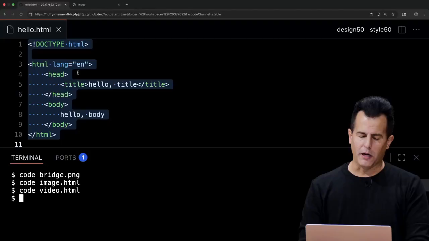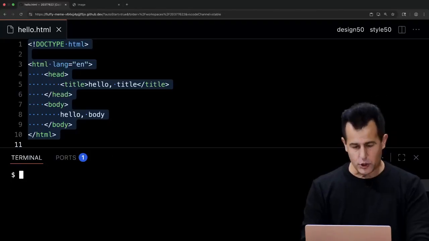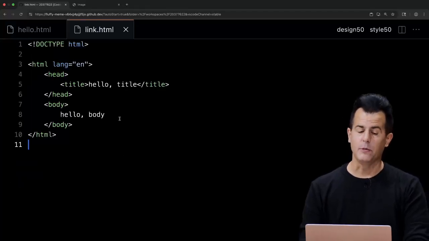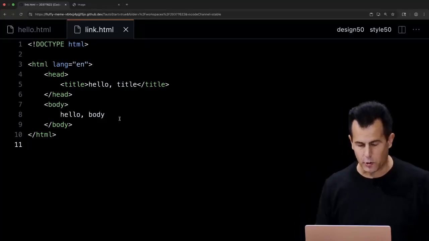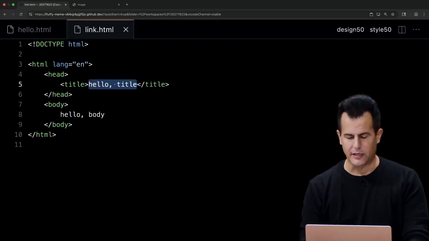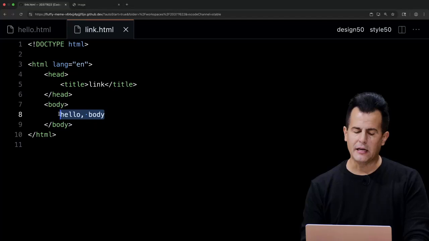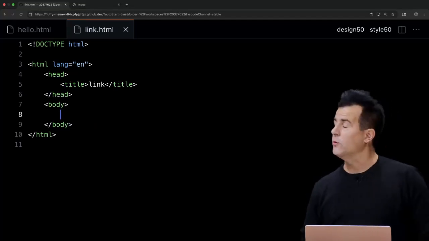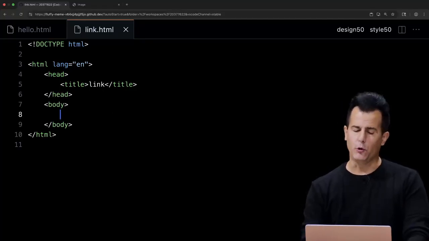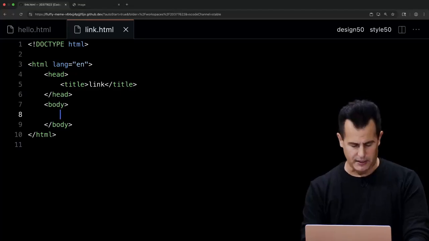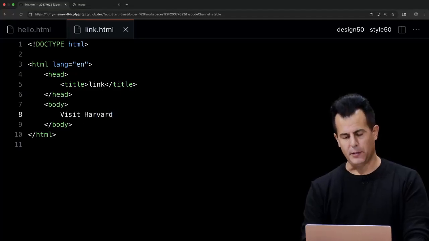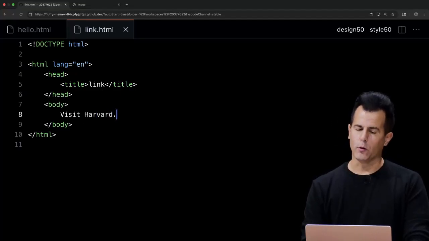Let me go into my terminal window here. And let's create another file called link.html, which demonstrates exactly that, the ability to link from one web page to another. Let's go ahead here and change the title to link so I know where I am. And in the body of this page, let's create what's called a hyperreference or hyperlink. I'll encourage people in this page to visit the actual Harvard website. So let's do visit. How about Harvard period, just to demonstrate where we're beginning.